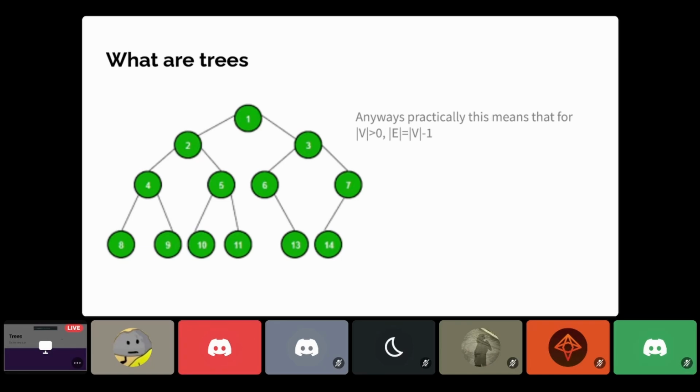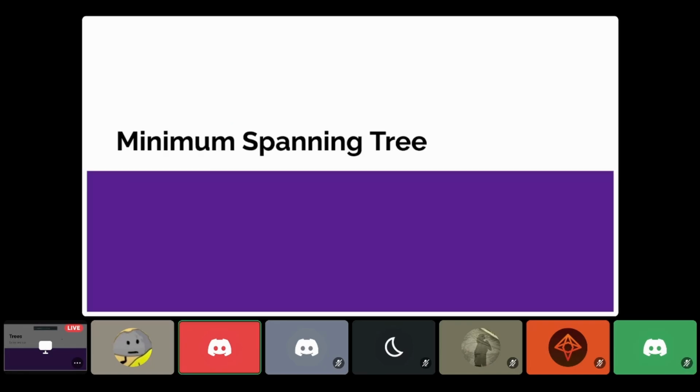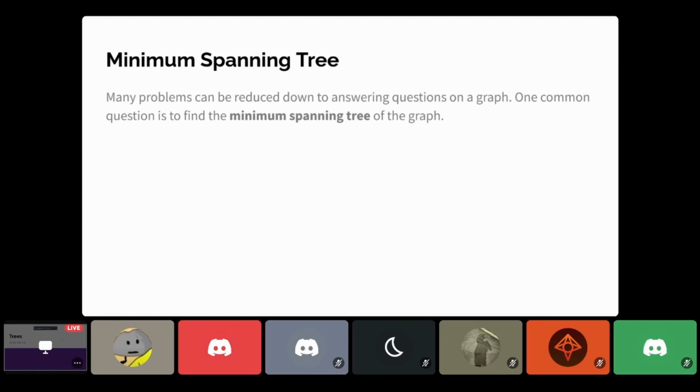First of all, how do we make trees? Let's say we have a normal graph and we want to turn it into a tree. We can use a minimum spanning tree or a maximum spanning tree, but it's basically the same thing.